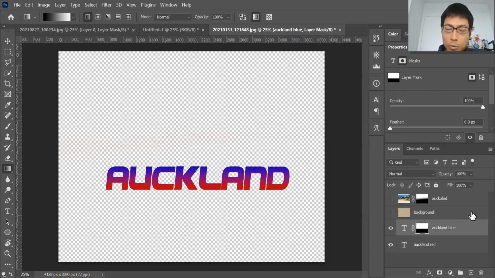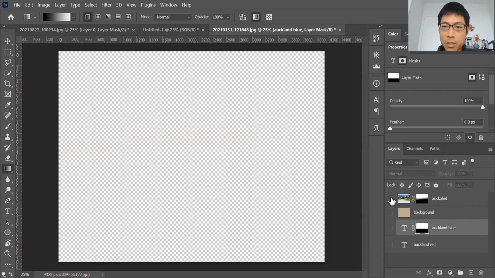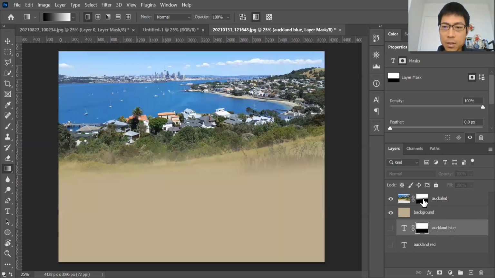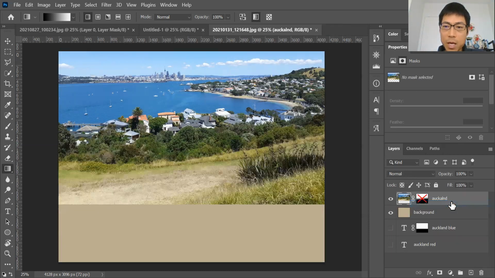This is one of the techniques you can use with text using the gradient tool. Okay, let's get back to the original point. Right click and disable the layer mask. So when you want to make a really smooth transition between two images, you can use gradient tools like this.